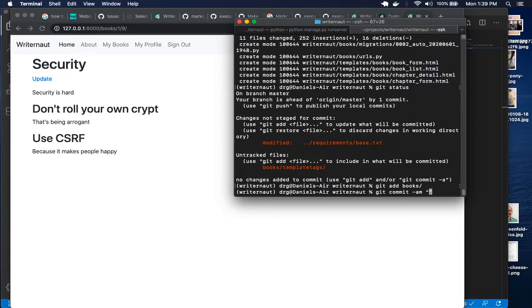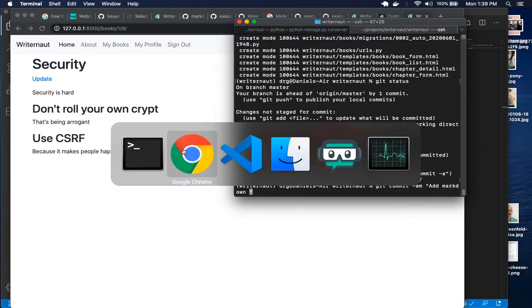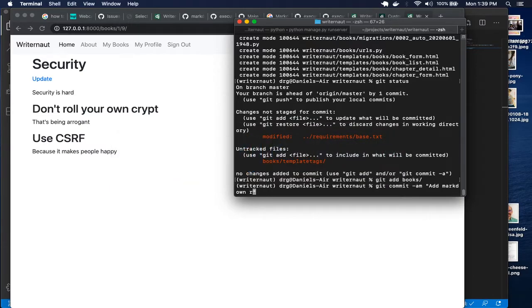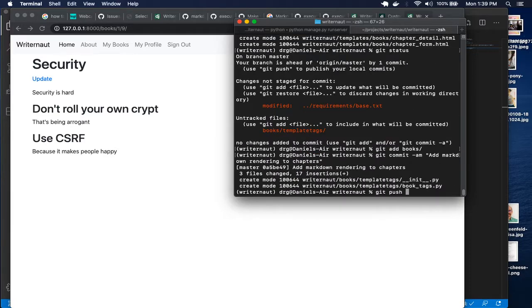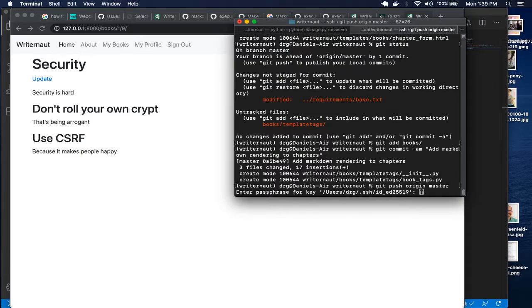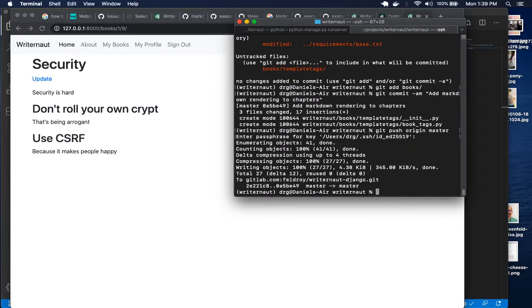and this time add markdown rendering to chapters. Okay, so there, I'm pushed up.